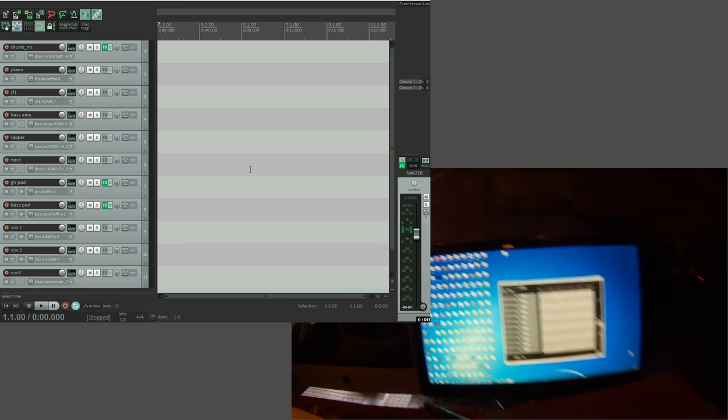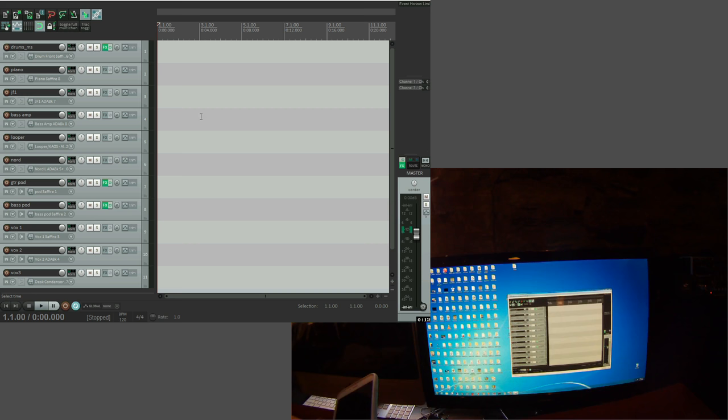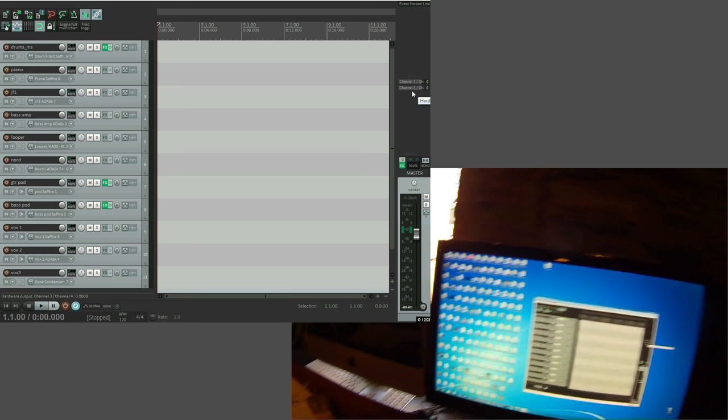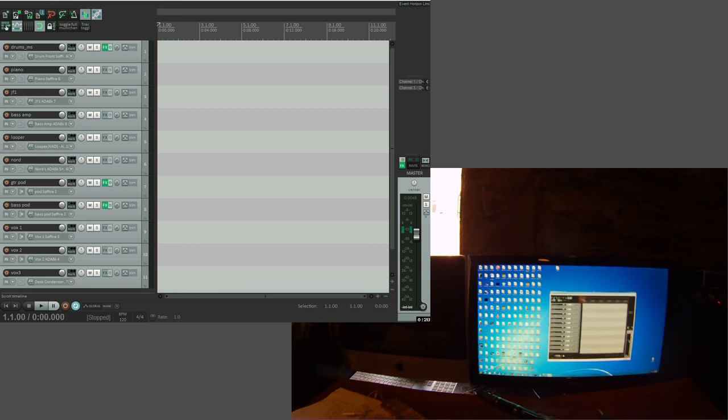Here I have a project set up, and the only interesting thing about it is that I have a bunch of tracks that are assigned to inputs. I have two outputs. One is sending to my speakers, the other sending to my headphone mix, the first two master outputs.